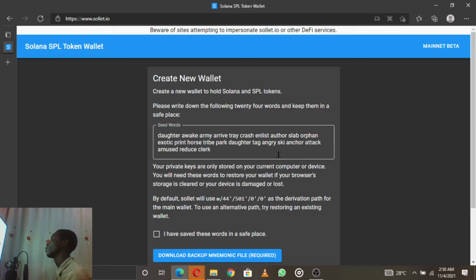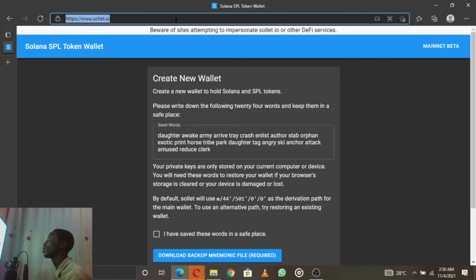So first of all, you have to go to sollet.io, and when you open the website, a pop-up like this should come out. Initially, if you open it for the first time, you might see something like Phantom or another wallet like that. Just click on ignore for now. You understand? So once you open everything up, you will see this.